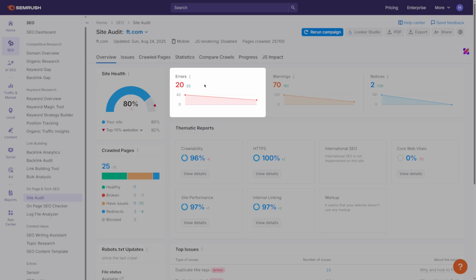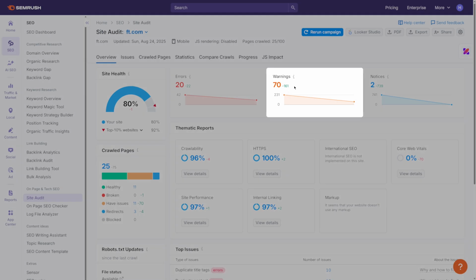Errors, red. The most critical issues that have a direct negative impact on SEO. For example, issues such as duplicative title tags, repetitive content, and invalid structured data items. Errors should be addressed first. Warnings, yellow. These remain serious issues but are less impactful on SEO than errors. For my example, this includes a lack of meta descriptions, low word count pages, and broken external links.